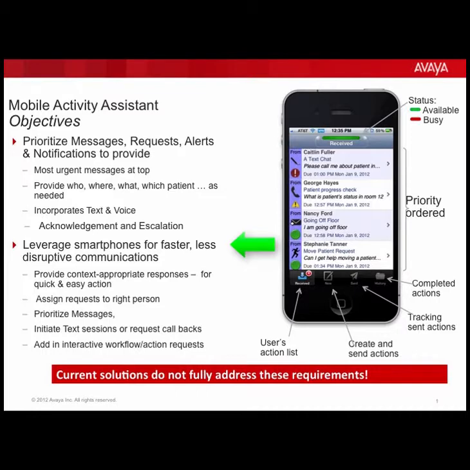MAA provides a structured way of sending messages to the mobile task workers, such as doctors and nurses in the healthcare industry, with a context-appropriate response for quick and easy action with a single touch response to many requests. The sender can prioritize messages and can initiate text message sessions or request a callback or call a particular individual based on roles that match the customer's business requirements.